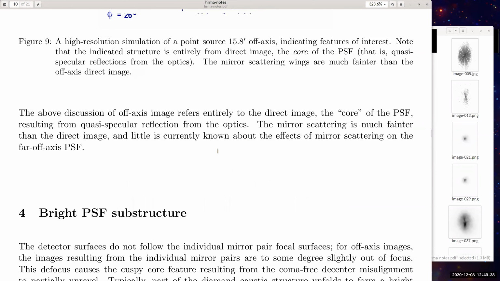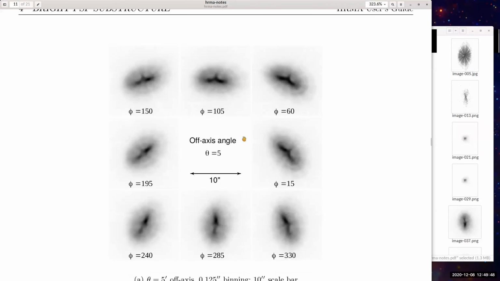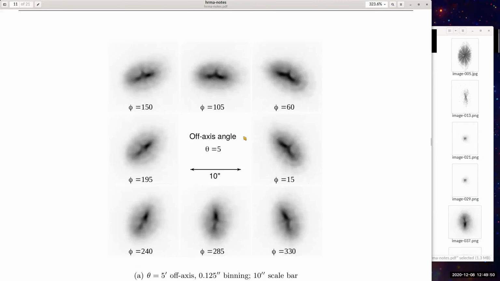And so somewhere around here are 5 arc minute off-axis images. And again, you can see that, and these are binned at a quarter arc second, 1/8 arc second. And so you can certainly see very asymmetric features. And we know our models don't have the relative brightness right.